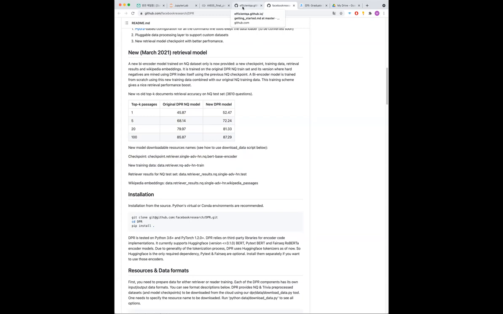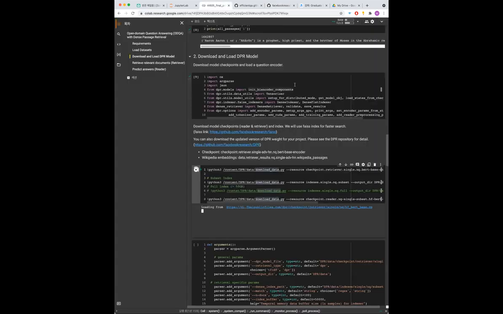And if you use the latest checkpoints with this line of code, then you can reach the performance in the paper. Yeah. I think in this tutorial we can't reach the performance in the paper because we just used the Wikipedia subset. So we cannot reach the actual performance presented in the paper.